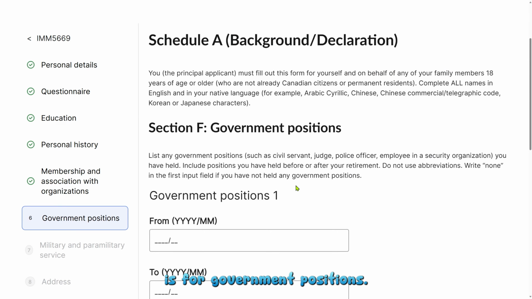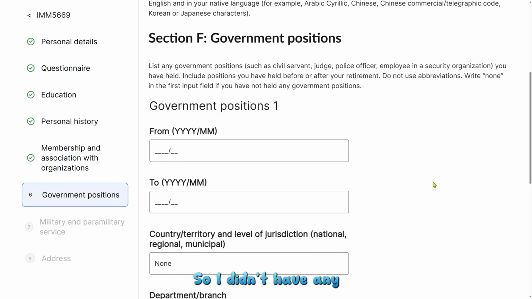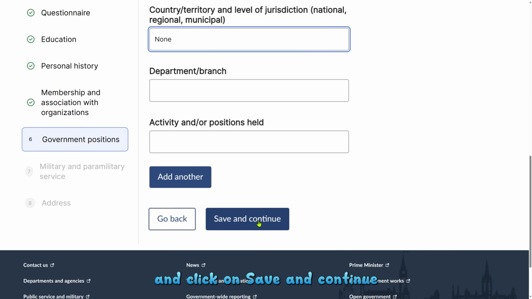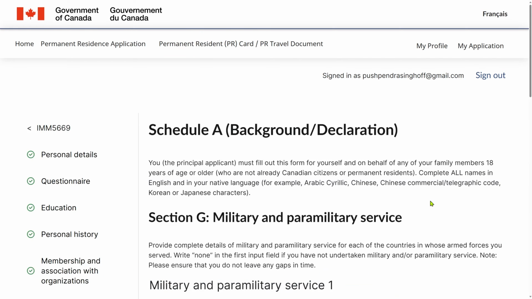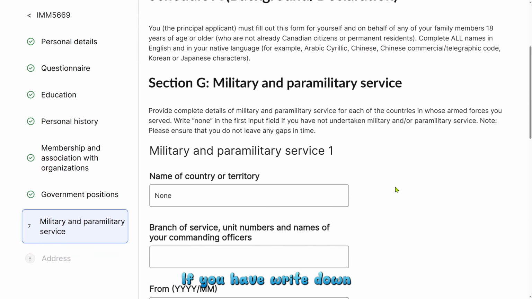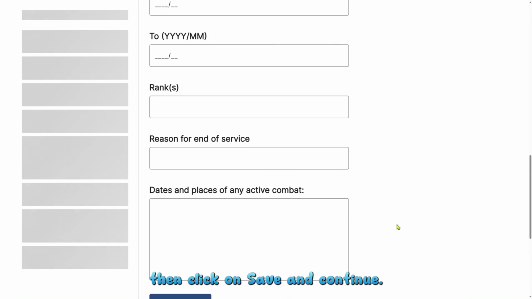Section F is for government positions. I didn't have any, so I have written none in the first field and clicked on save and continue. Then military and paramilitary service: if you have any, write it down. I have written none. Then click on save and continue.